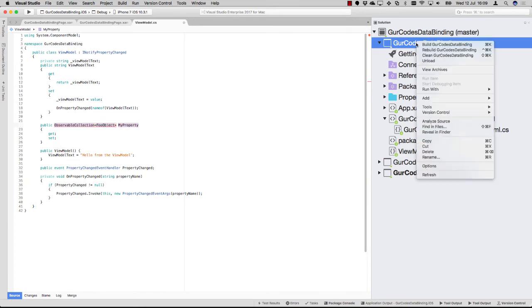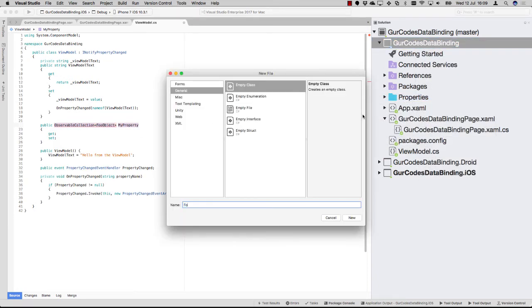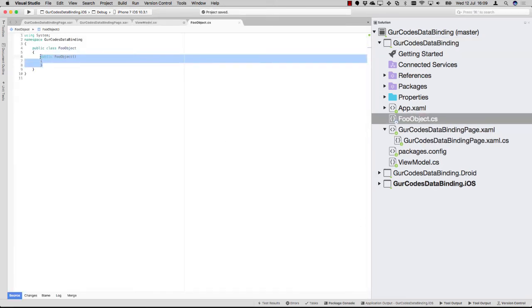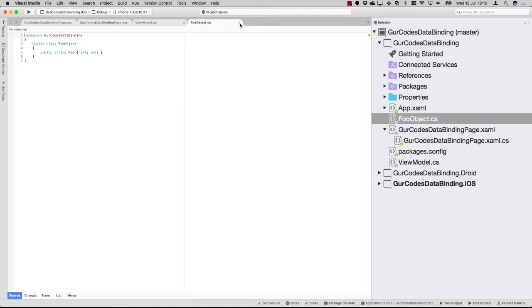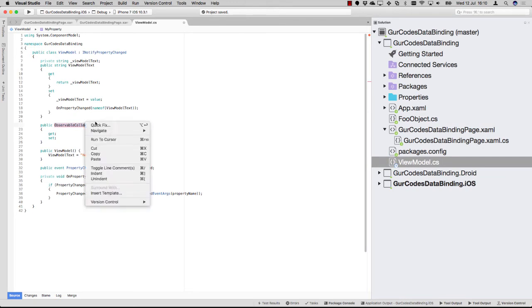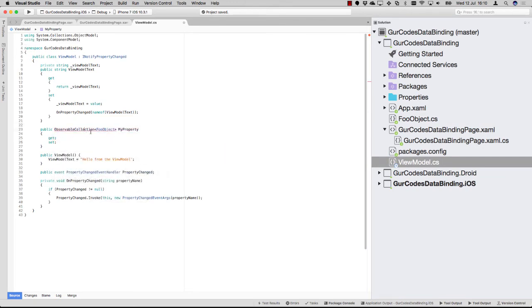Let's go with the foo object I still have to create, so let's just do that right now. Foo object, which just has the property foo, which I'm going to use as my title in the list. You can see I'm pretty strict about my coding things here. Okay, so foo object is here, observable collection is already built in, I just have to add the right using, and now we have an observable collection of foo object.